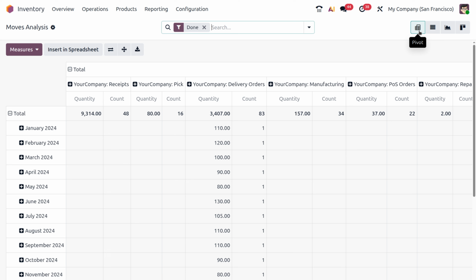So to summarize, inventory reporting in Odoo 19 provides complete visibility into your stock levels and movements through the stock location, move history, and the move analysis. So I hope you all understood what I actually said, and that's all about this video.